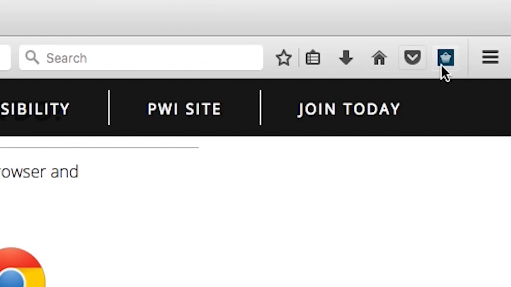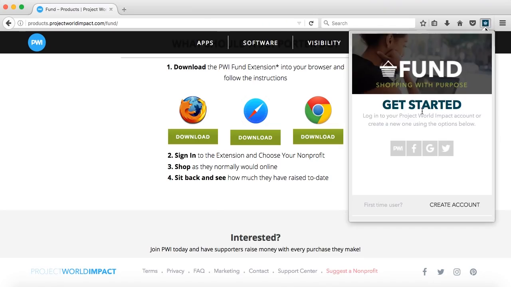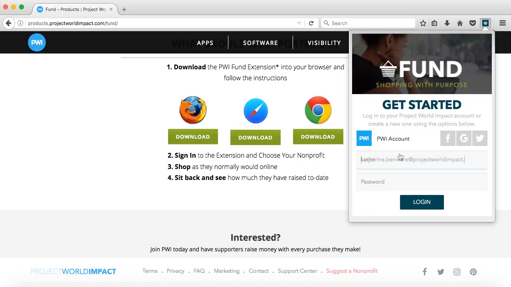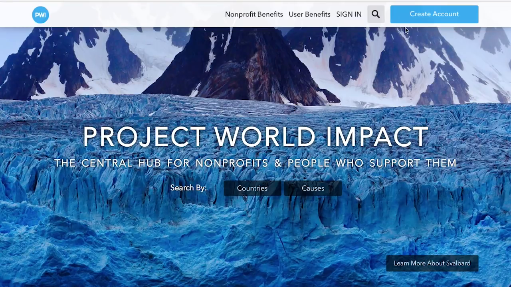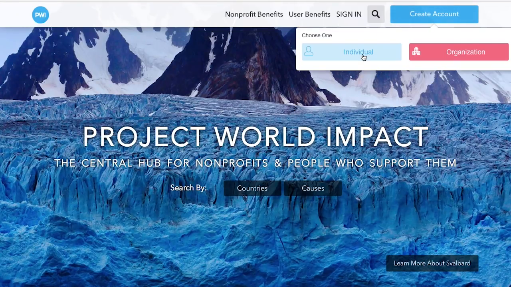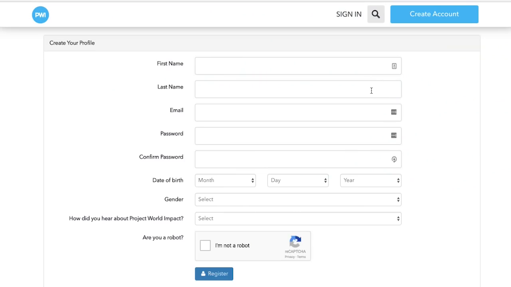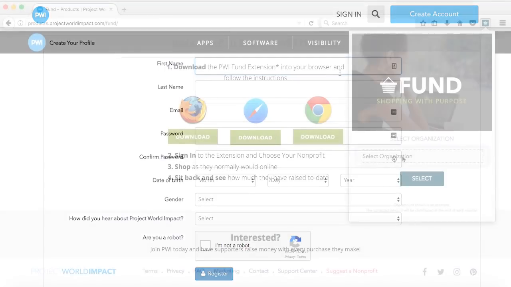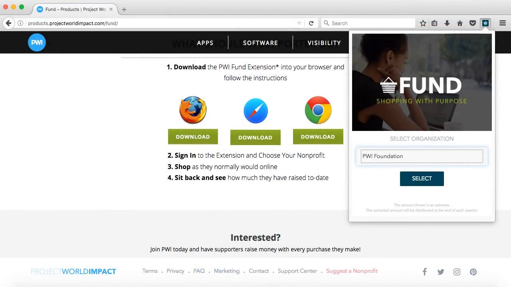Next, click on the Fund logo that will appear in the top right of your browser. Enter your projectworldimpact.com username and password. If you are new to Project World Impact, create an account on projectworldimpact.com, then enter your information into the Fund extension. Select the nonprofit organization you'd like to support, select Save, and then Confirm.